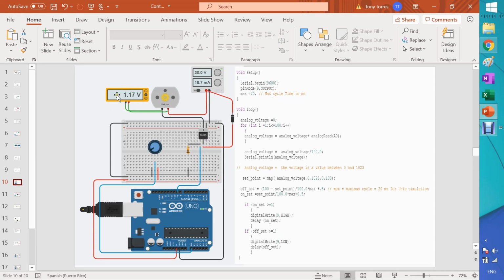I added this voltmeter to read sort of the average voltage going through the motor, just to have a clear indication of what's happening. It simulates a voltage reading pretty well, because basically this is going on and off within 20 milliseconds, depending on what I was talking about.